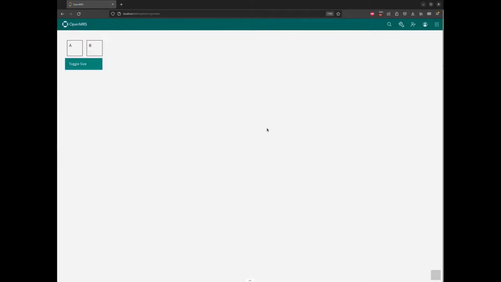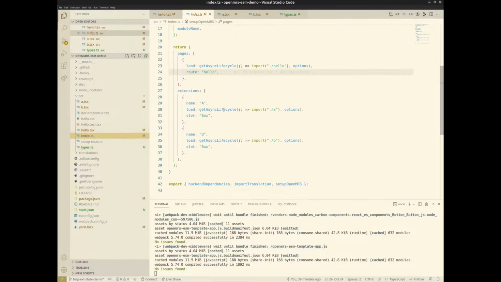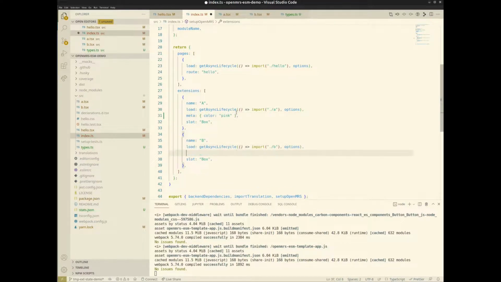Now let's talk about how to add meta to pass data from extensions to extension slots. Unlike state, meta is static. It is associated with the definition of an extension and cannot be changed. We go to the extension definition and add a meta field. Let's say that the extensions are going to tell the slot what color they should display.